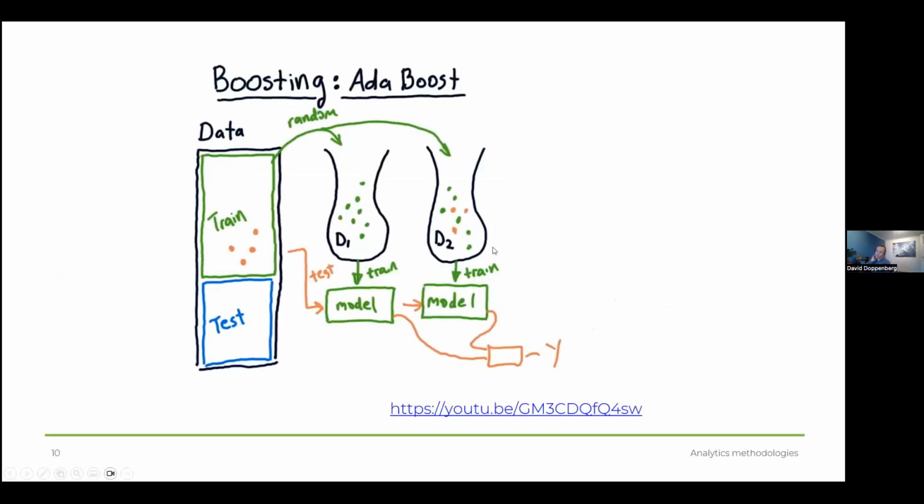So just to show you here, what we do first is we draw this first data set, in this case just random, and I don't think with replacement for this one specifically. So we get again our first subset and we train our model. Then we test it, and then we find out which observations are not well predicted.